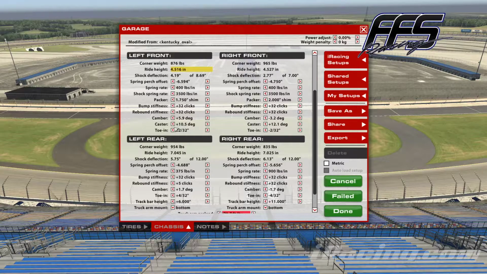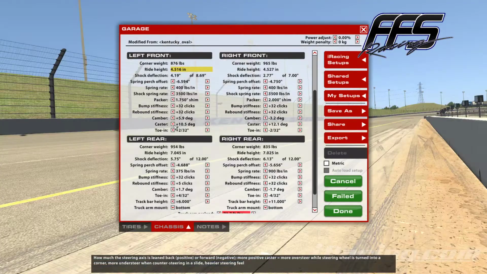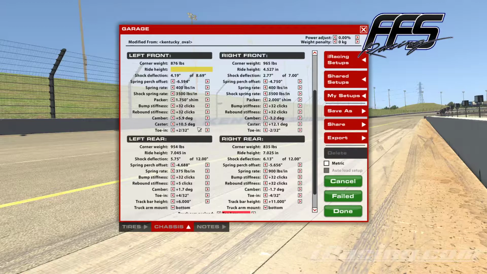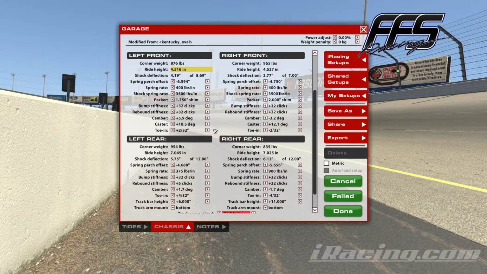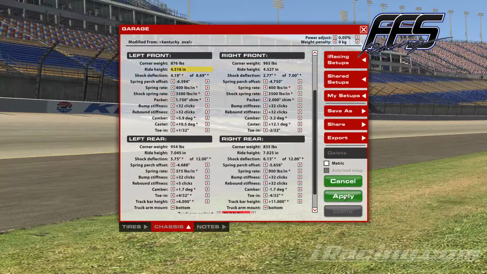So casters, this is kind of how far the wheel is leaned forward in reverse, I believe. Basically, a bigger split from left to right will help the car turn in on corner entry, I believe. We were running these kind of maxed out, and now we're experimenting, so it's up to you as to how much you want to play with those. As far as the toe in, I like to keep this, as of now, at about +1 and -1 left to right. So now we are pretty much done with the left front.